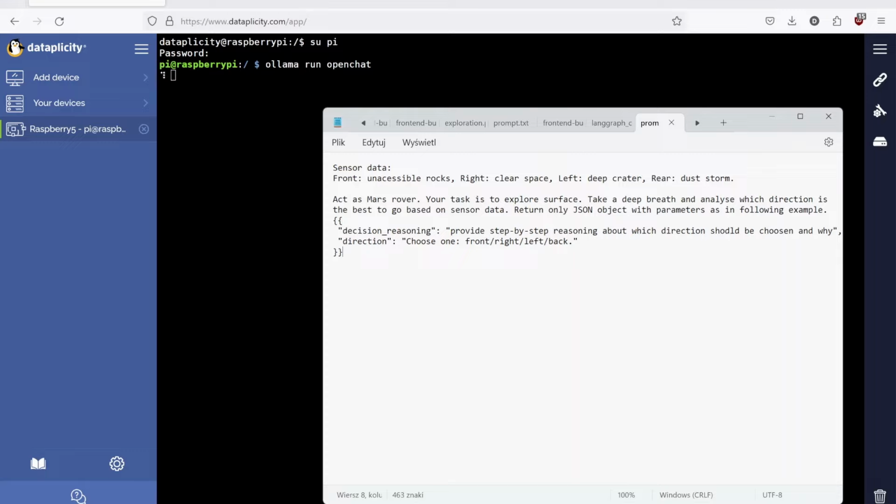It's a prompt very similar to one from our previous video about the Mars rover. It also simulates a Mars rover and asks the model to decide on the best direction to go. First, we're providing data from cameras, where at the front we have inaccessible rocks, at the right clear space, at the left a deep crater, and at the rear a dust storm. After that, we're providing the instruction. We're asking the model to act as a Mars rover, explaining its task, and asking it to return the response in JSON format, because ideally in the case of our robot we will further need to process the response programmatically.